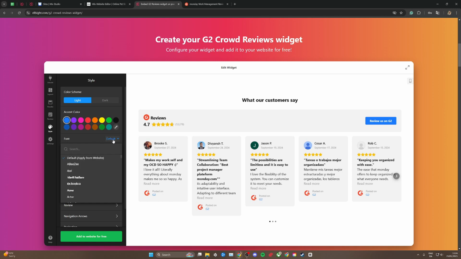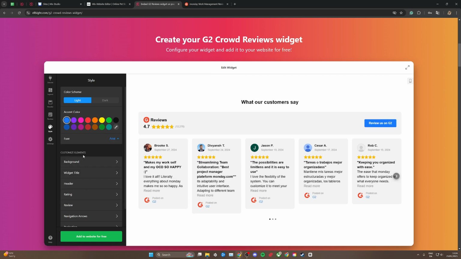And if you don't want it to adjust to the style on your website, just go here and search for a font. In this case, I'm just going to do Arial and choose it here. And now I pretty much have what I want.